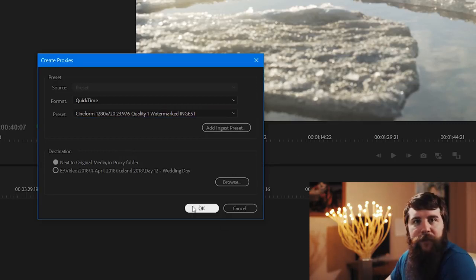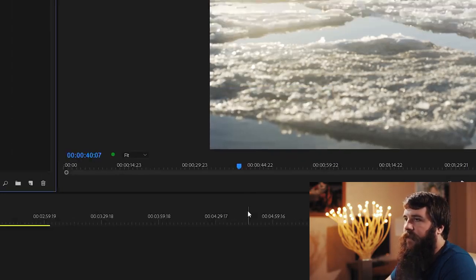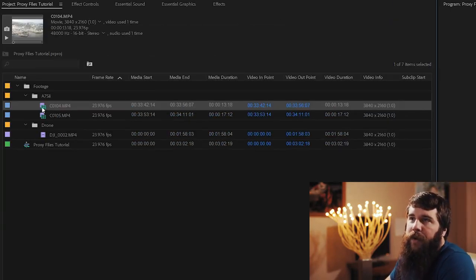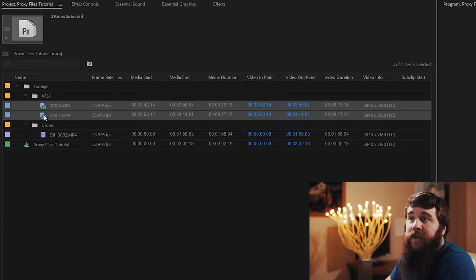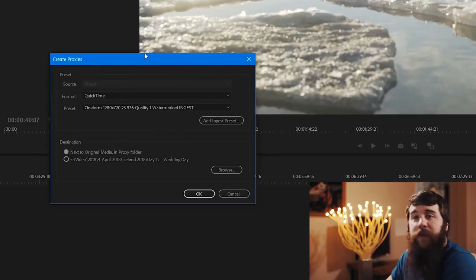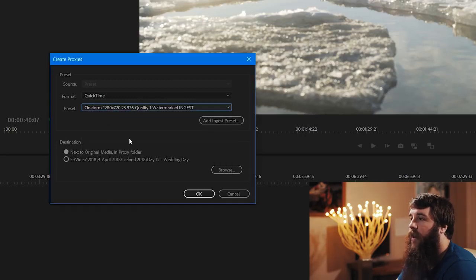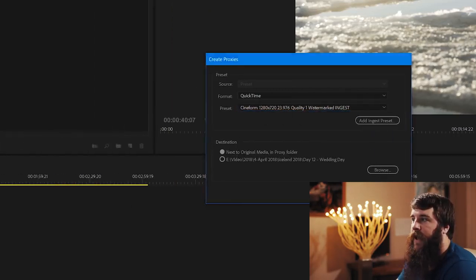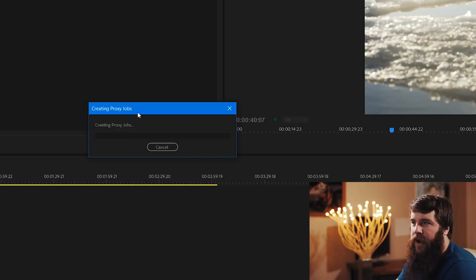Now with that out of the way, let's make some proxies. I'm gonna select cancel here, and then I'm gonna go back up here and select both of these video clips because I want to make proxies for both clips that I shot with my A7S II. Gonna right click on them, go to Proxy, Create Proxies, and that's gonna bring up the Create Proxies dialog box again. I need to make sure that my preset here is properly selected and all of my other settings are good. So we're gonna press OK.